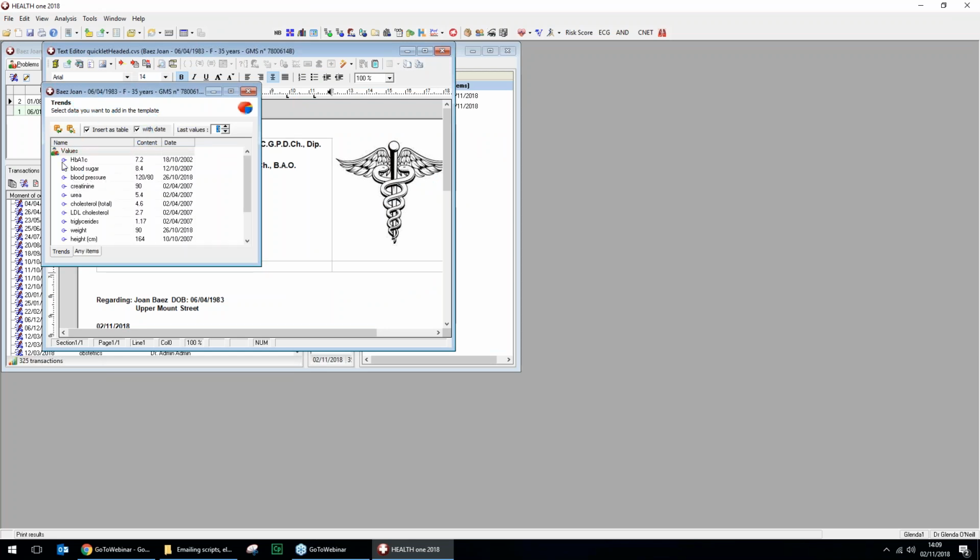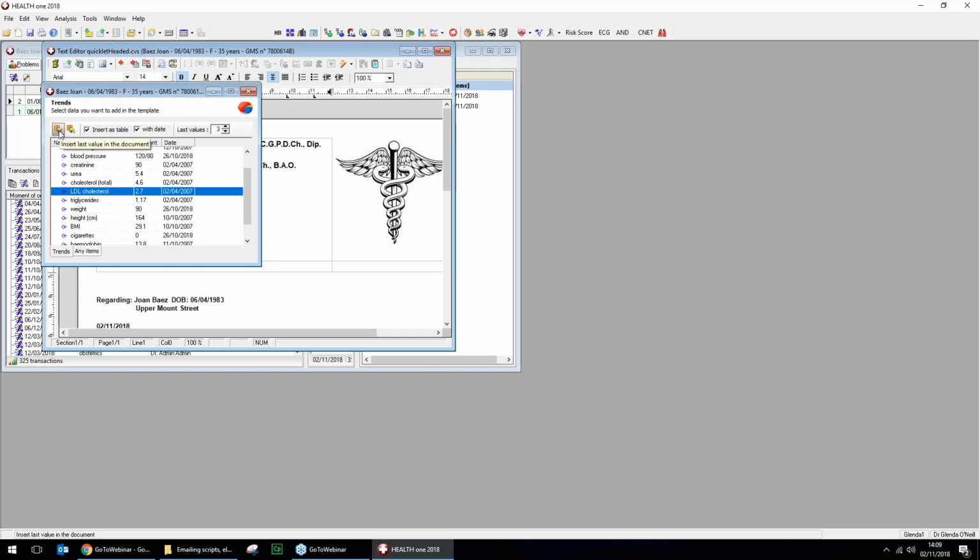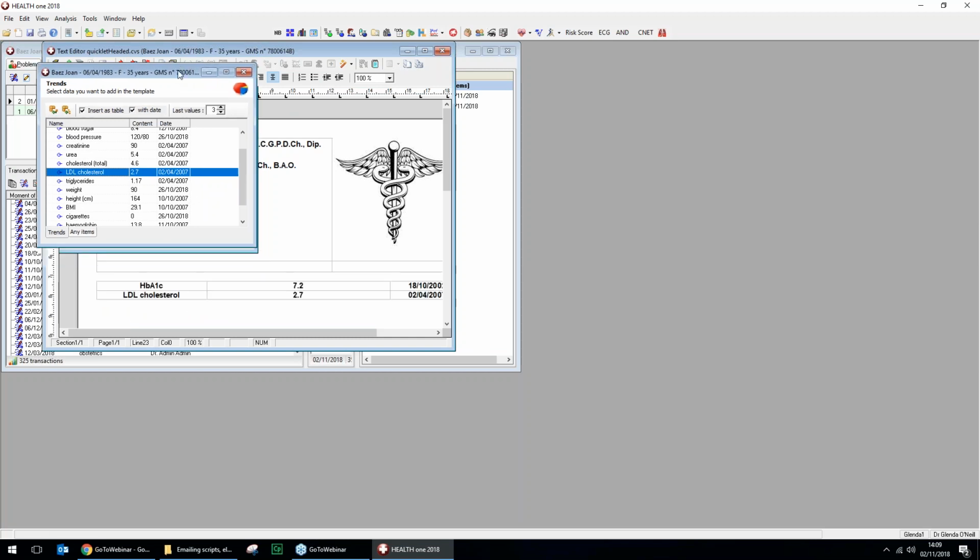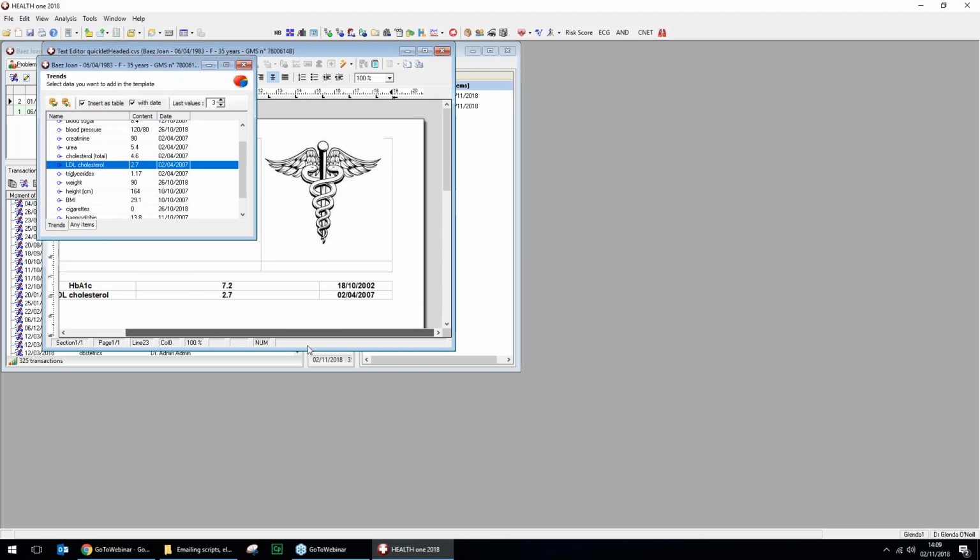But basically what I'll be able to do is insert any of my trend information. So if I want to insert the HbA1c, and if I hold the control key down and also want to insert the LDL cholesterol, I can pick anything on that list, and I can click this little icon here, insert last value into the document. And if I click on that, you can see it has inserted information in a table with the levels and the dates in here.